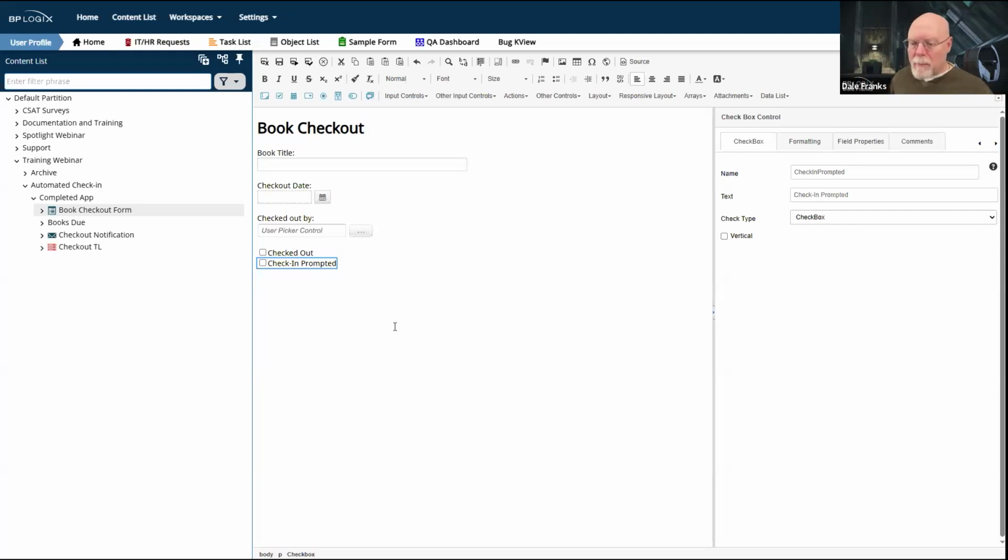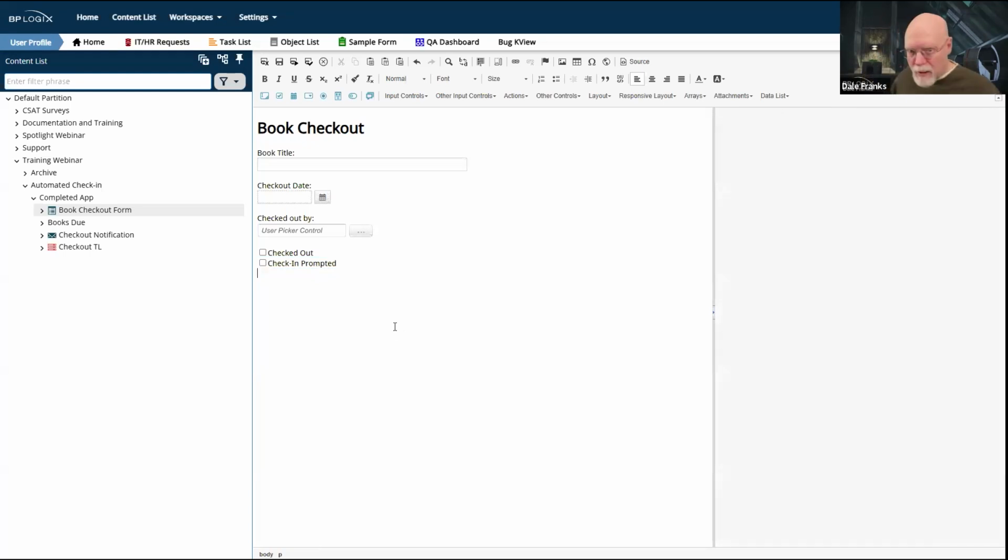In this case, these are check boxes. They both appear on the form so that I can manually change them back and forth. In a real application, these would probably be hidden status fields. And those hidden status fields would just be automatically changed on your form via the use of a set form data on either the form or the process timeline at the appropriate time. In our particular case, the process timeline has a set form data that changes the check-in prompted value whenever the process gets kicked off. We'll look at that a little bit later.